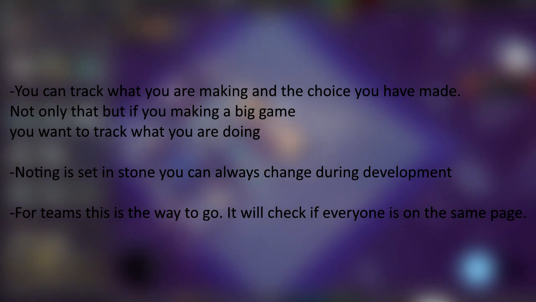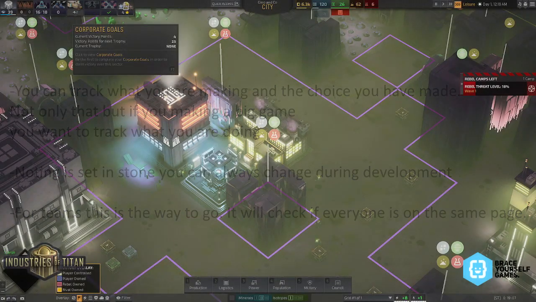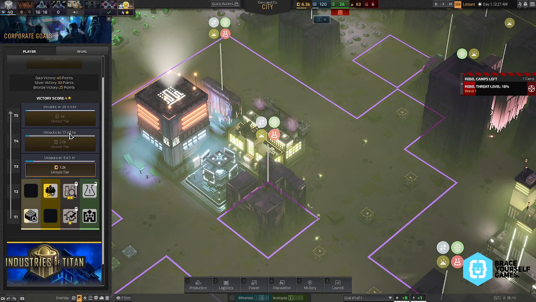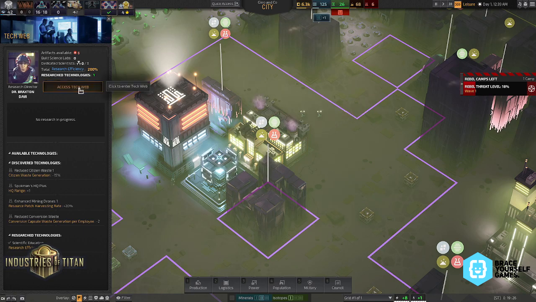And the third point is, if you work with teams, for teams this is always the way to go. It will check if everybody is on the same line. The last thing that you want during development is that nobody in your team is on the same page as you are, or the other way around. This is why a game design document is very useful to have. So if you have a team, just make this decision because it makes things a little bit easier in the long run.